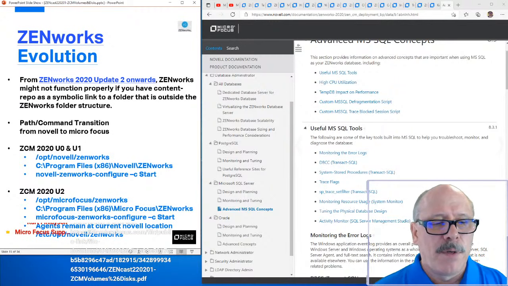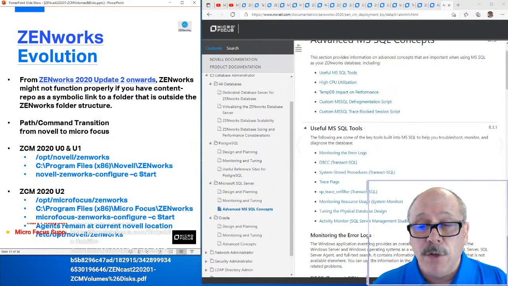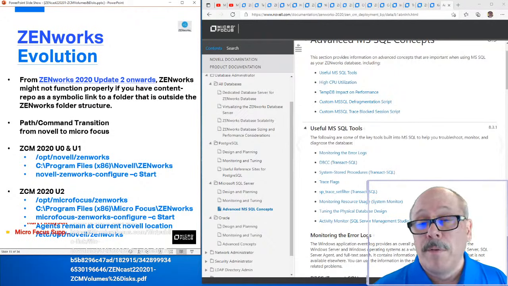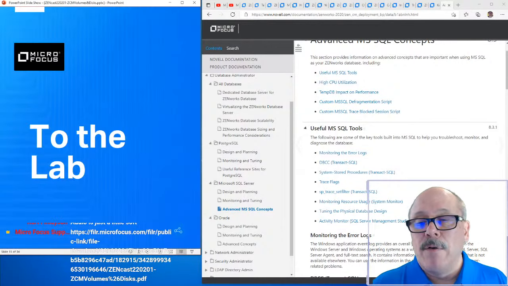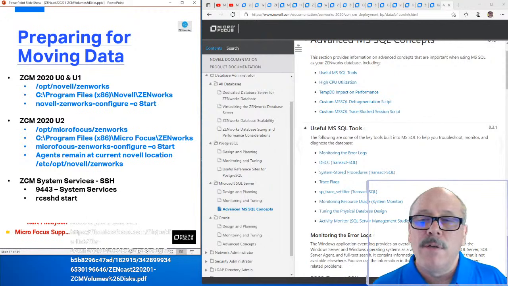Keep this in mind as you go from 2020 update 0 or update 1 to 2020 update 2. Once you get to update 2, novell-zenworks-configure -c Start won't work. Just a reminder. Well, let's go to the lab. We're going to prepare for moving the data. Again, we're covering some of the differences in the pathing and the commands.